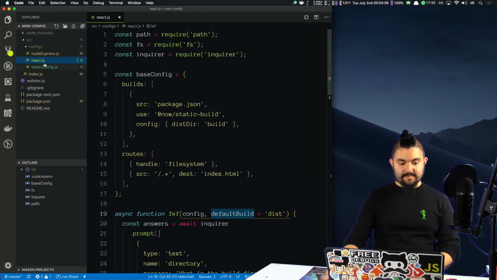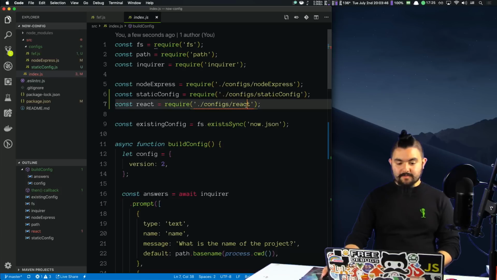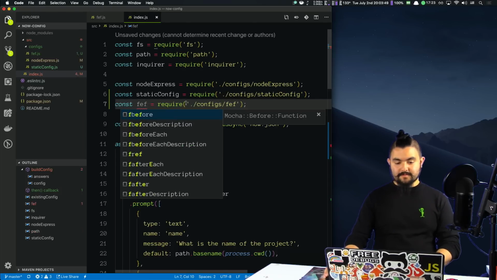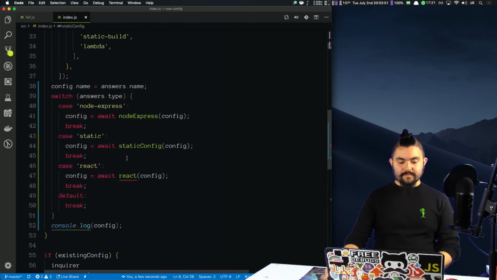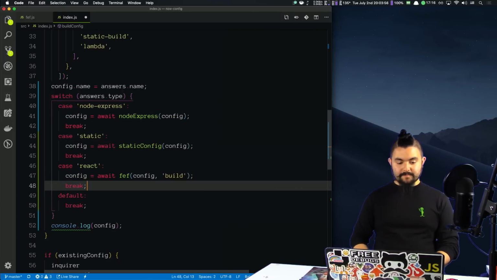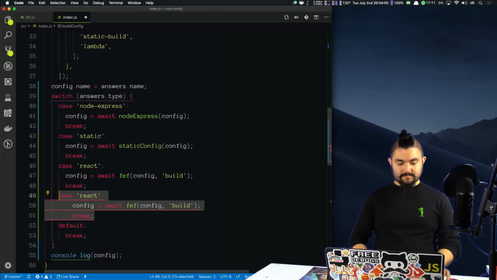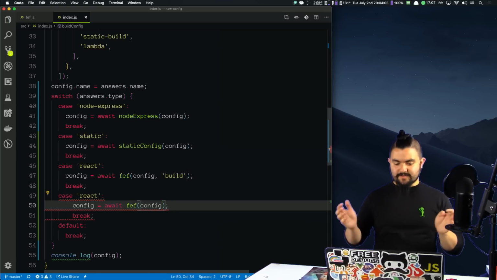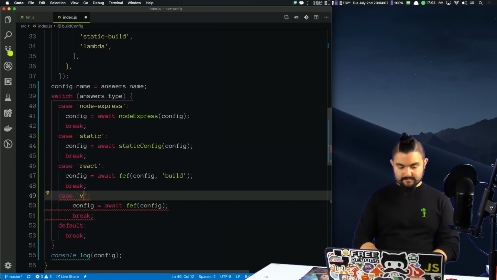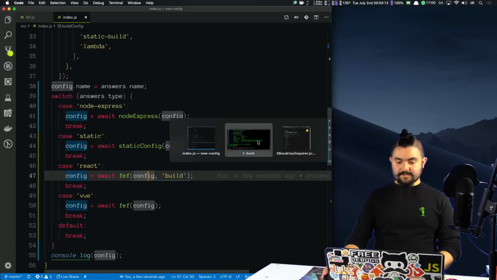Okay, so let's rename this. And then in here, we need to do that. And we'll call fef, but we want to default to the build directory. And then in the case of Vue, we're going to default to the dist directory, which means we don't have to specify it. Okay, let's try it.